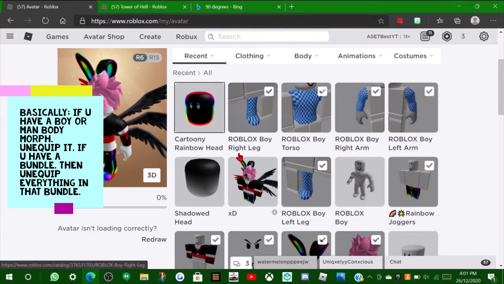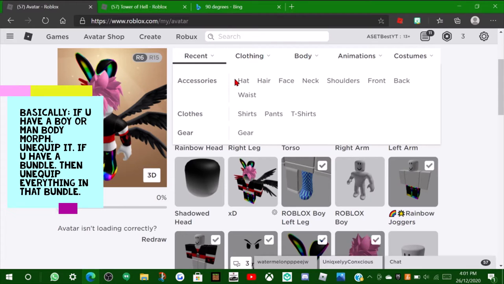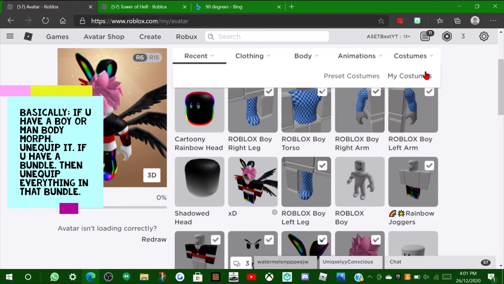Okay, so we're going to teach you how to change your body morph. So right now, my body morph is like this. And I can do the cut with this body morph. So maybe you can, but I can't.